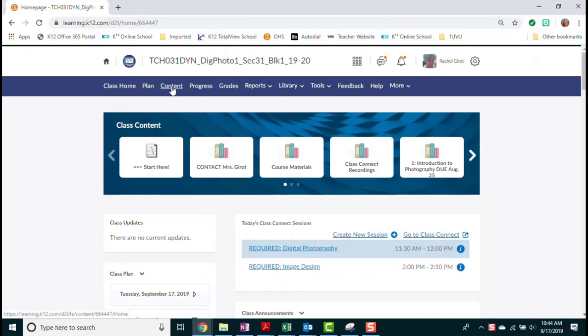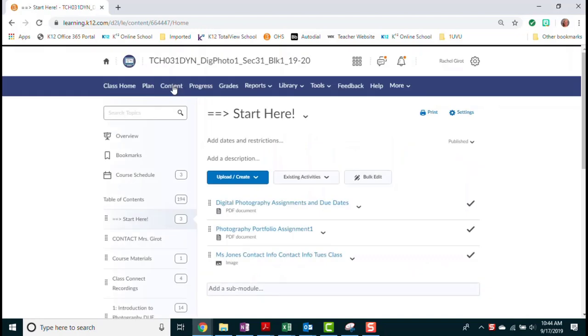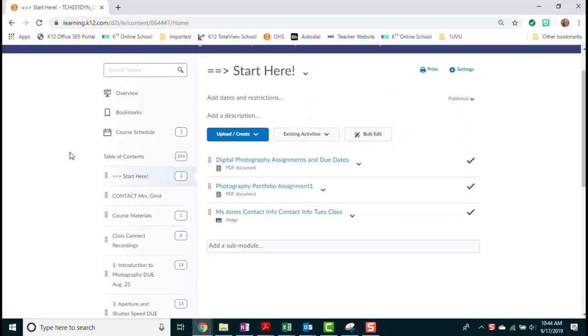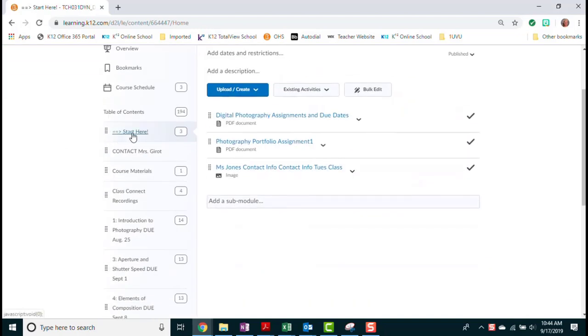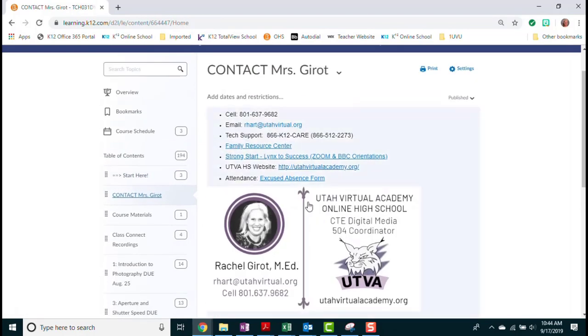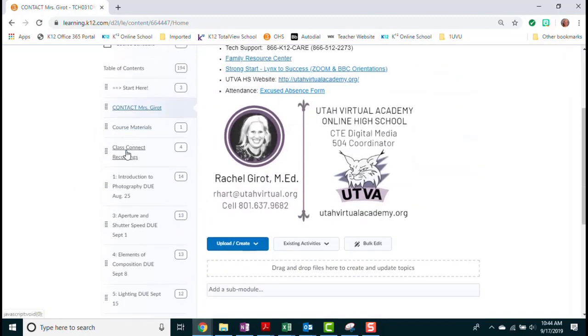And let's go into the content because that is where the meat and potatoes of every class is. If you ever have a question, you know to go into the content and find the answer, right? So not much has changed. We still have the same Start Here folder. I've added my contact information in there. Isn't that helpful? Lots of good resources. The course materials folder hasn't changed. Still has that same old syllabus in there.